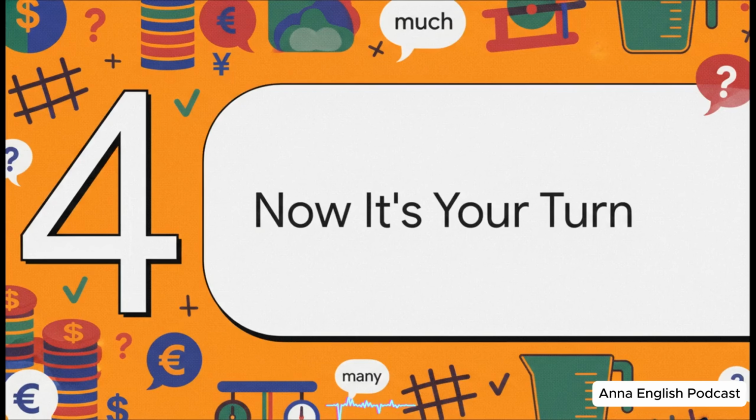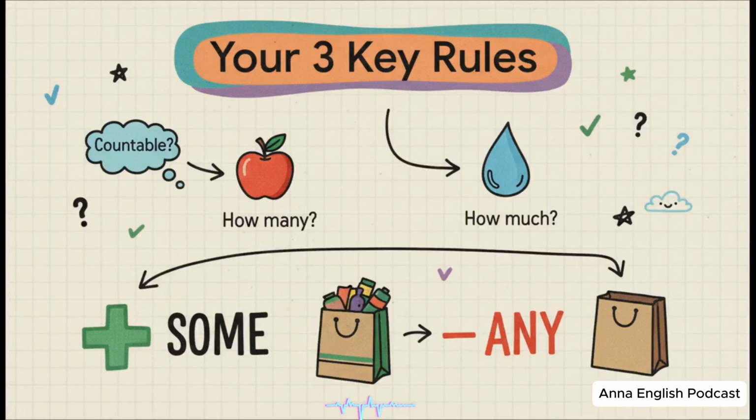We've covered the most important points, and it really all just boils down to a few super simple rules. So let's do a quick final recap so you can get out there and start using this knowledge right now. Here it is. This is your cheat sheet to sounding like a native speaker. Step 1, always ask yourself, can I count it? If the answer is yes, you use how many. If the answer is no, you use how much. And for your statements, just remember, some is for positive, any is for negative. That's really the whole thing.